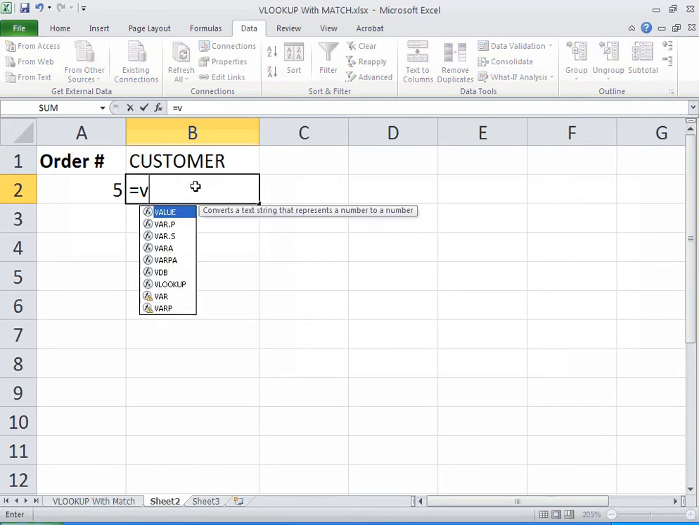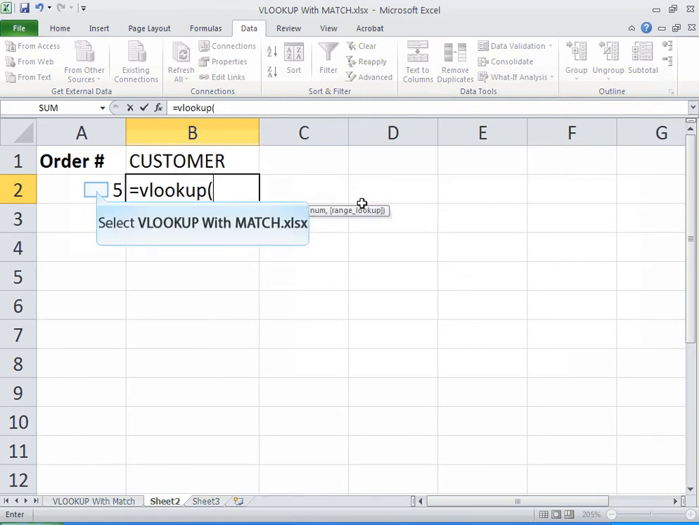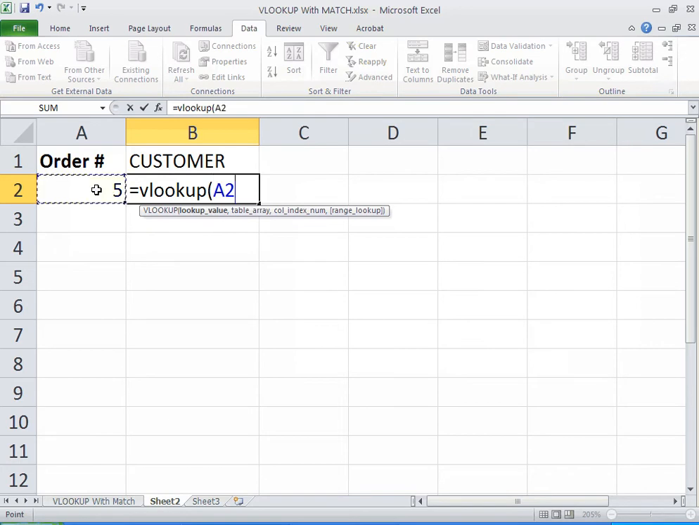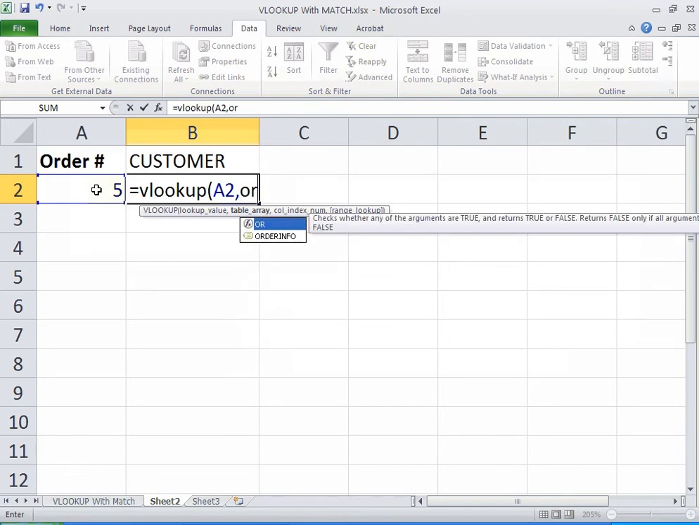So I'll start with equals VLOOKUP, open paren, and my lookup value is cell A2. So that's the value I'm looking up, comma. And so here's where I have to indicate the range of cells where I will find the data. Keep in mind that the data I'm looking up, number 5 there for the order number, has to be found in the leftmost column of whatever range I specify. So for a table array here, I'll be specifying the range on the other sheet, which we called order info.